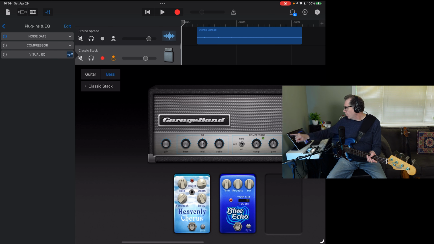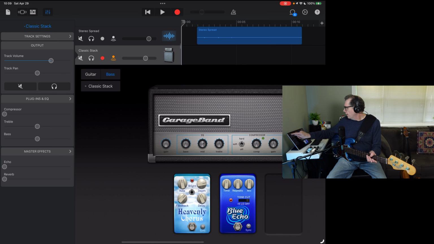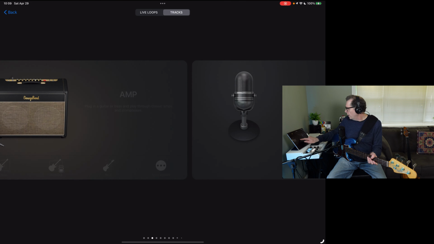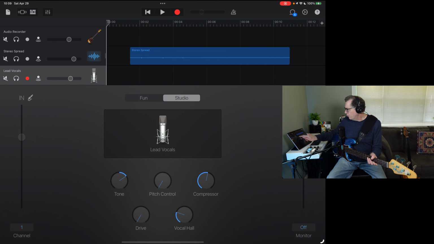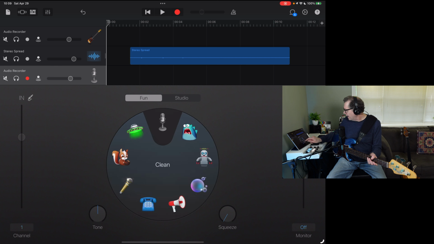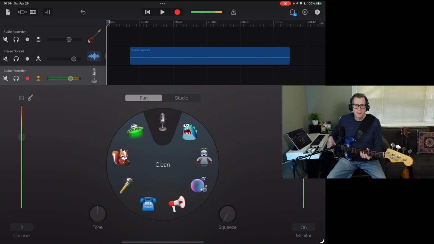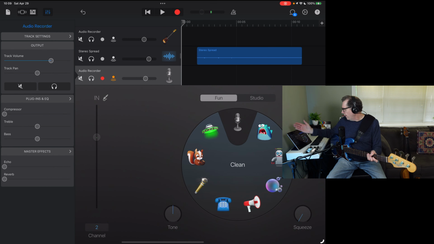The other approach, which is the way I typically record into GarageBand, is to choose voice. And I choose fun because that's where the clean setting is. It's a totally clean setting here. I'll need to do the same thing, which is switch that to input 2. So that's the direct setting. And then you would add effects over here.